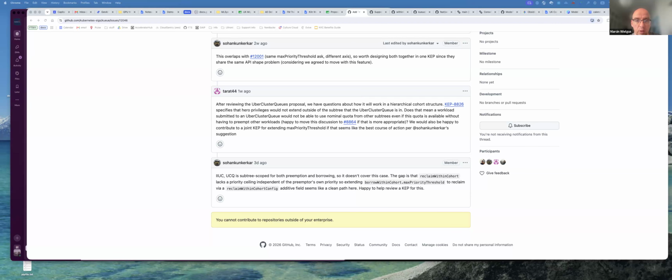Probably as well, consuming 80%, 90% of quota in the cluster queue. Sorry, in the cohort tree. That makes sense. That's not really our use case.